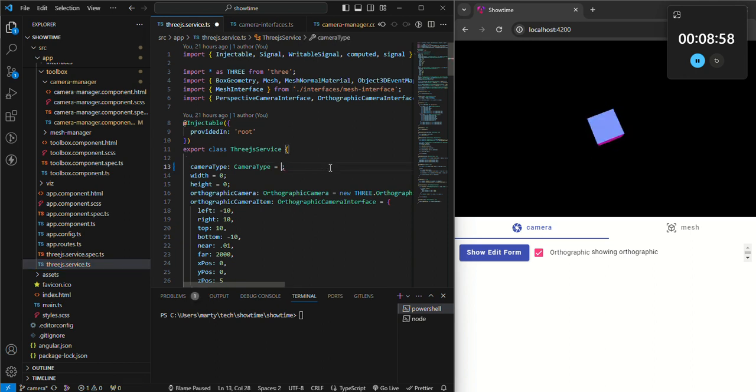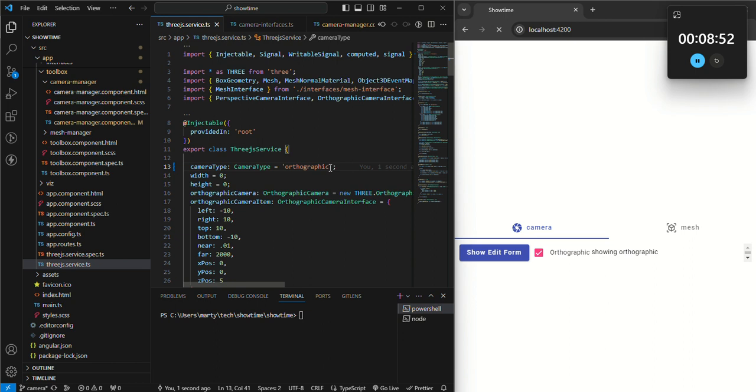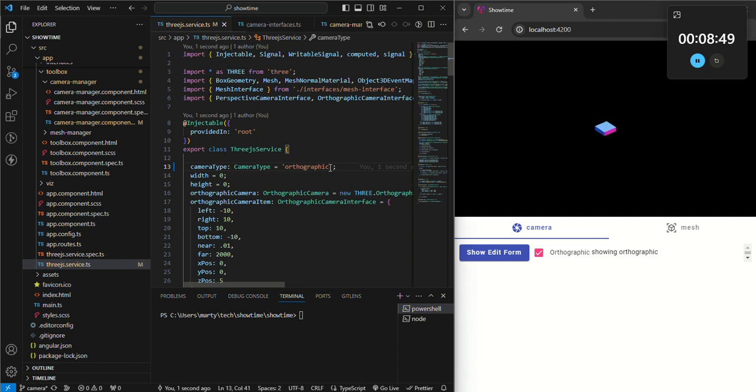Now I'm wondering, and I'm not sure, if we should be publishing whatever the camera type is at any given time. Probably we'll need to do that at some point. This might not be the best time for it.